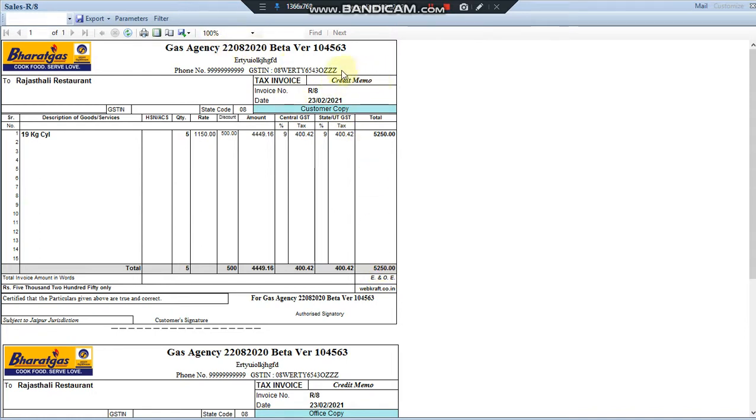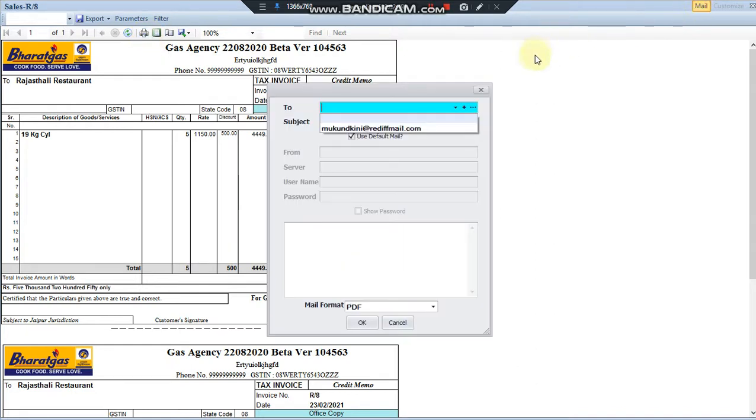Now an important observation is that in all the previous cash sales we had cash memo. In this case, since it's a credit sales, it's a credit memo. You can print this invoice. Alternately, you can mail this invoice also to your customer by keying in his email ID.